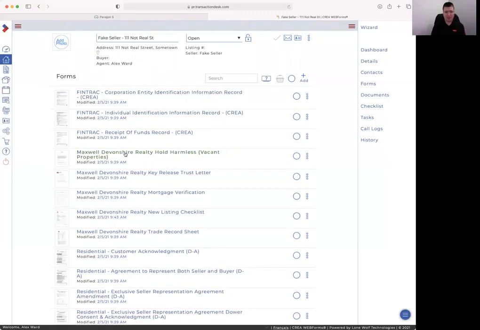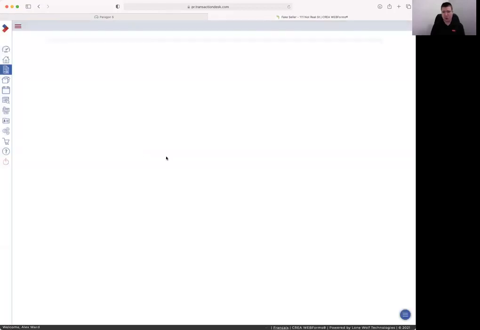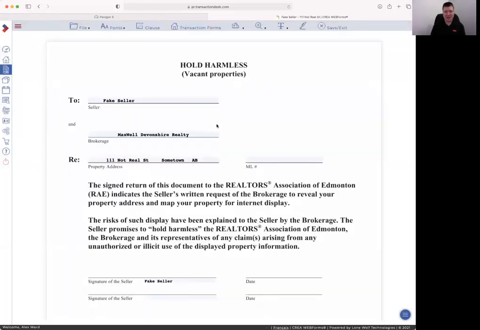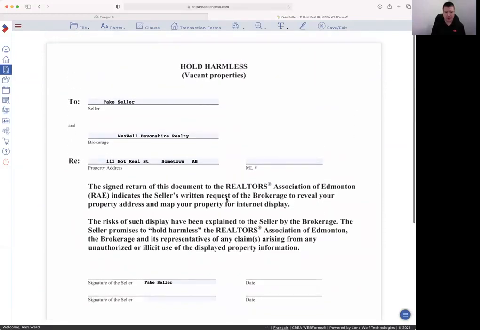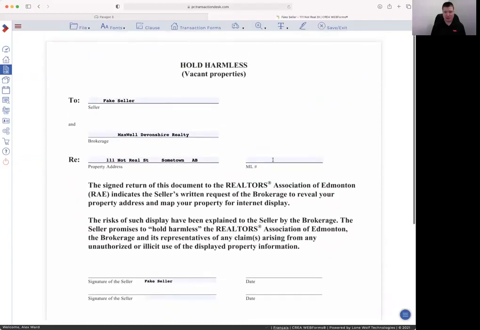The property happens to be vacant, so I will also need a hold harmless form so that it can be seen. This is Edmonton board only for the hold harmless form. Calgary and Lethbridge do not require this. But you'll see that it's already pre-filled, right? It's got my name, it's got the seller's name. All it's missing is the MLS number because we don't know that yet.